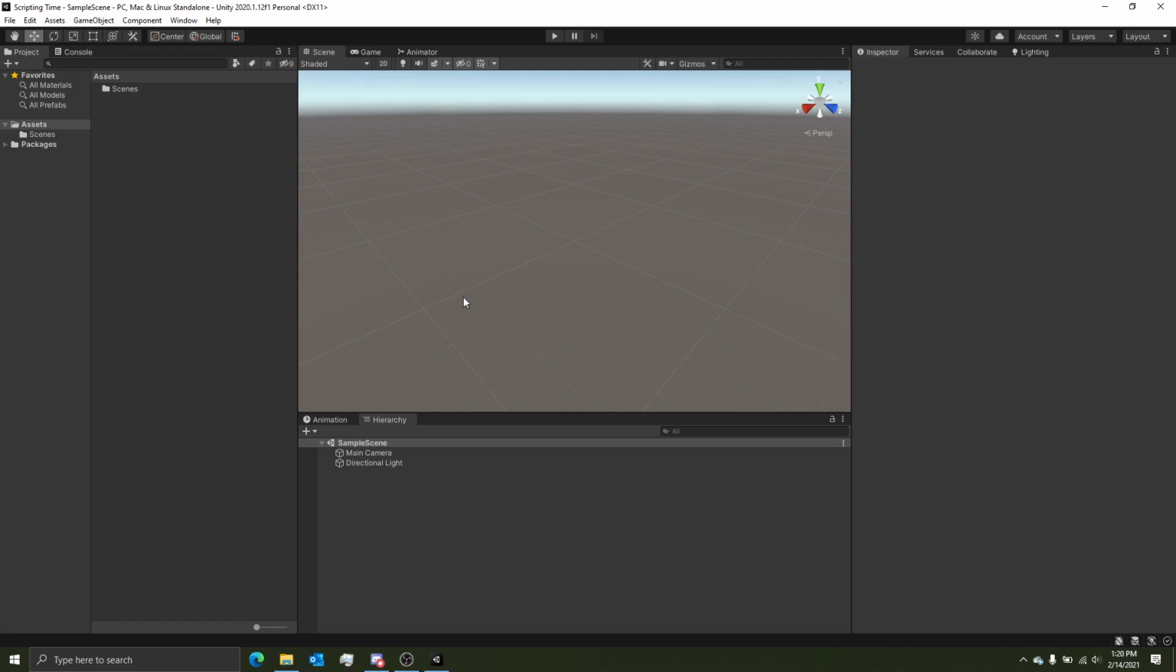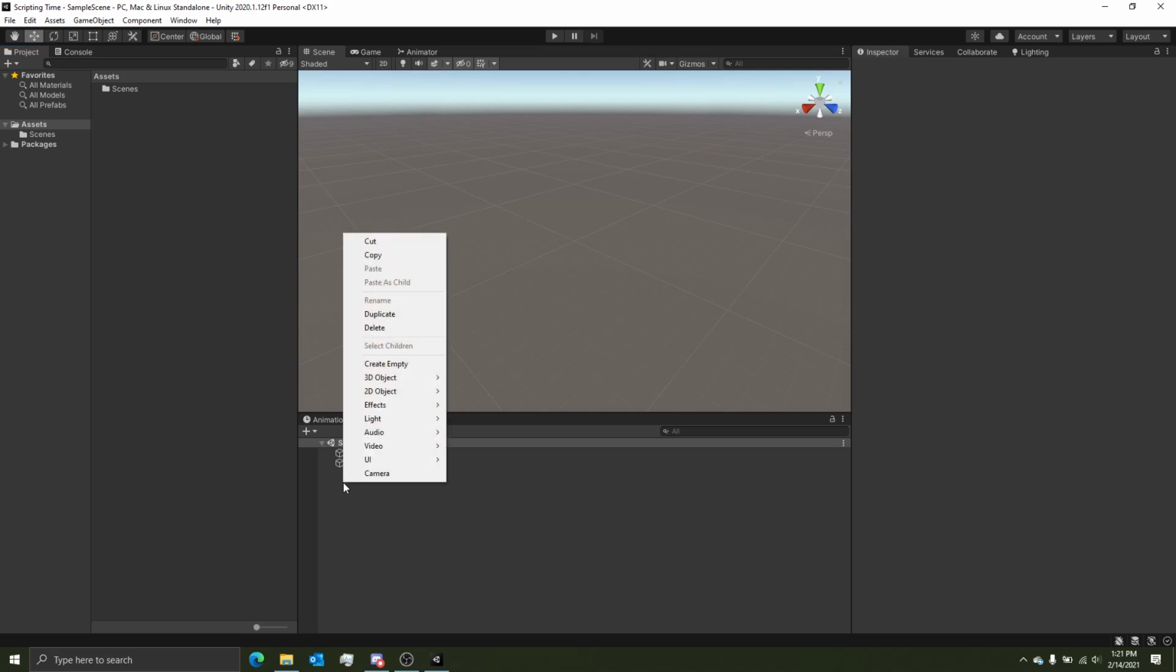Alright, so to start, we've got our scene here. We're going to add a couple objects to it so that we can add scripts to it. So we're just going to make a flat plane for the character to run around on, and we're just going to use a, what's it called? A capsule as the player. Nothing too fancy, but you'll get the gist of it.